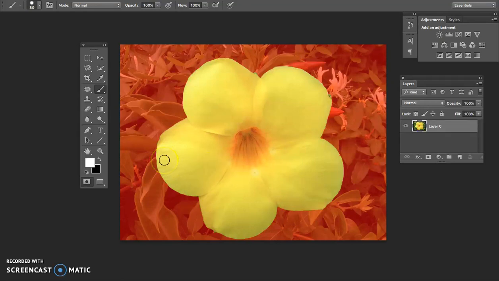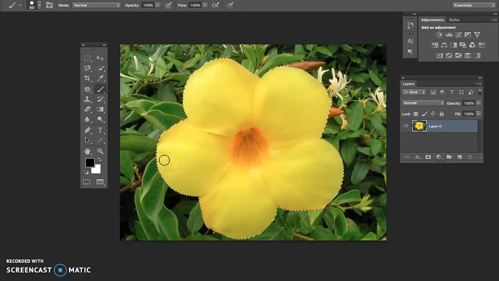All right, I think you are ready to try a few on your own. Grab a couple of items and let's see if you can use your quick selection tool and the magnetic lasso tool. All right, good luck.